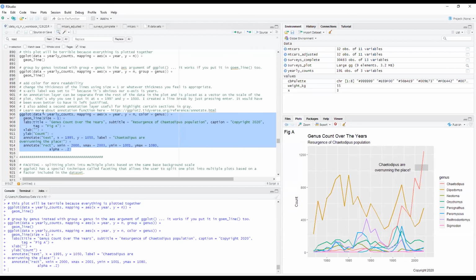That ggplot is referring to this particular data set. Mapping equals aesthetic, it's specifying what's going to be on my x-axis, this year column header, right? What's going to be on my y-axis? There's a new column header called n. Because there's a new data set that I created out of this called yearly_counts. So the data set has changed.